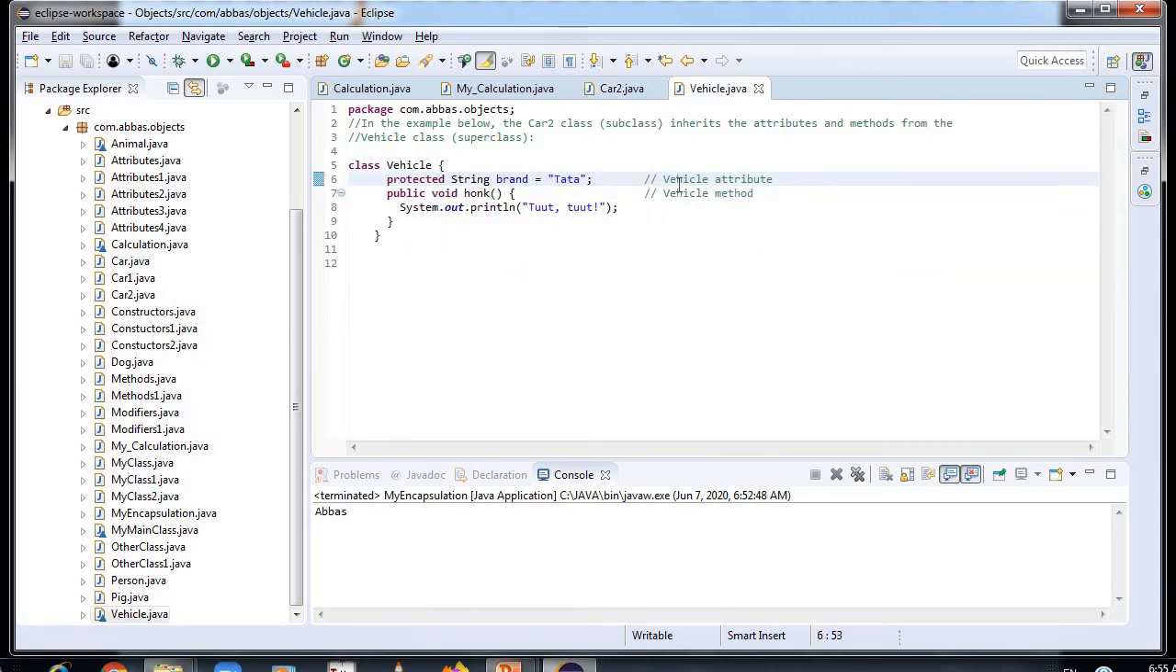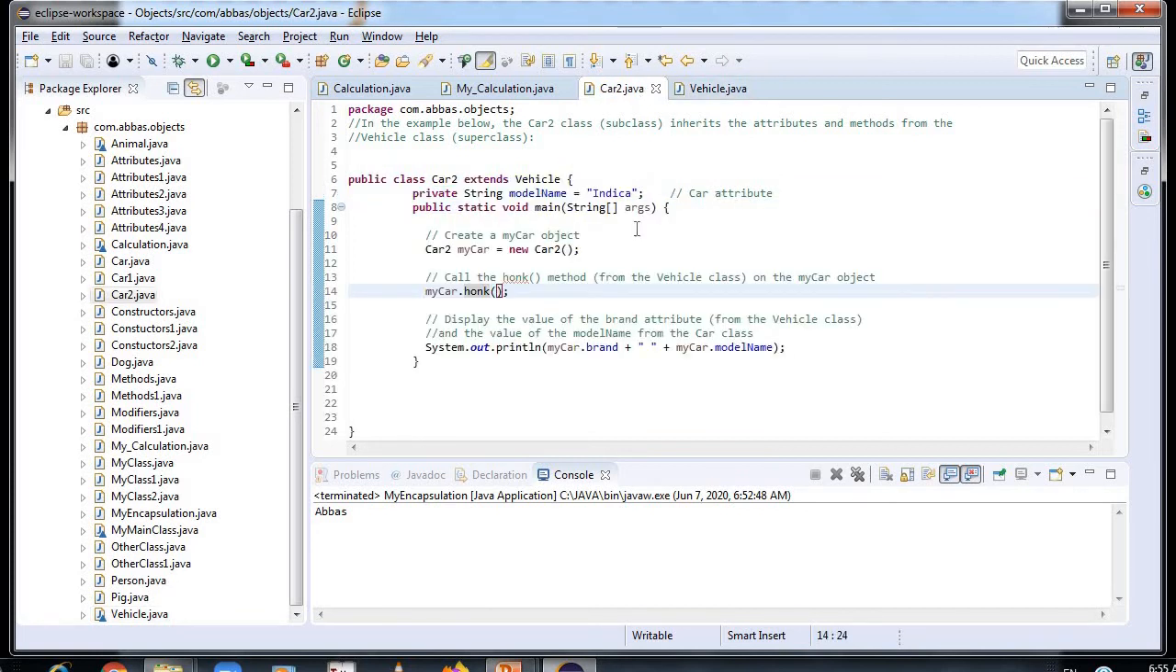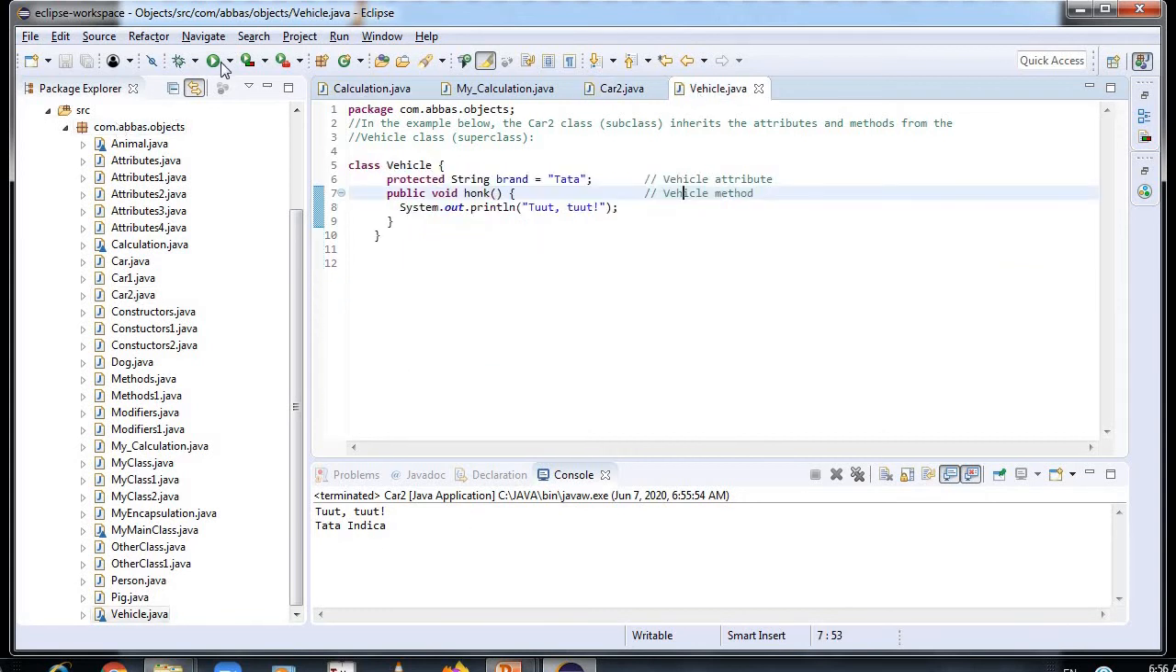So attributes and method, here you can see the method I had used. I have to call it in my subclass, that is attribute and vehicle. So it will print toot, and the brand name will be Tata, and Indica over here will be the model name attribute. Let's see the output. You can see over here the output, Tata Indica, and here also Tata Indica. So in this way we can make it.